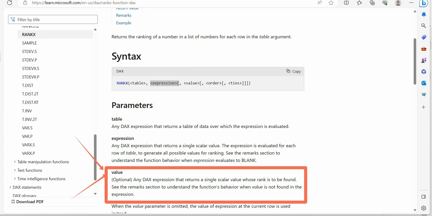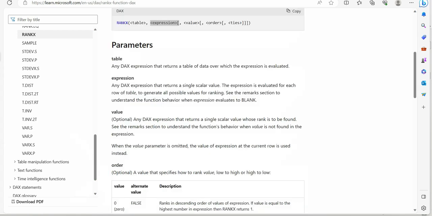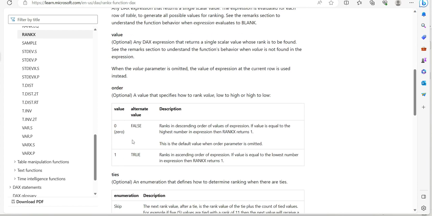Now let us focus on this one, value, because most of the time we are skipping this very particular parameter. So what is the purpose of this value and how can we leverage the power of value, not the function but the parameter? We will come back to value again. Let us move on to the next parameter, which is order, at the end. You can give either ascending or descending order, or say low to high or high to low, as per your requirement. Just note down the default value: for descending order, it's 0, and for ascending order, it's 1.